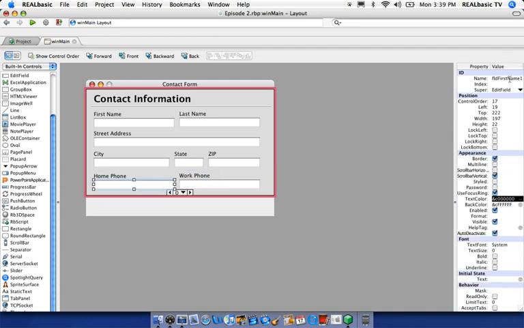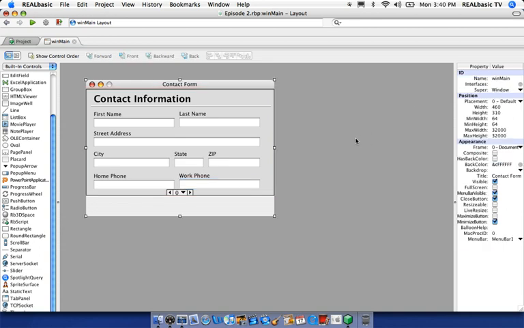And we're going to change the edit fields here to field home phone and field work phone. Alright, so this looks pretty good. We have our contact information here, and we've set all these static text titles appropriately, and we've named all of our fields. So this is going to make it really, really easy for us when we do a step later on in the project to reference the data that's within these fields.